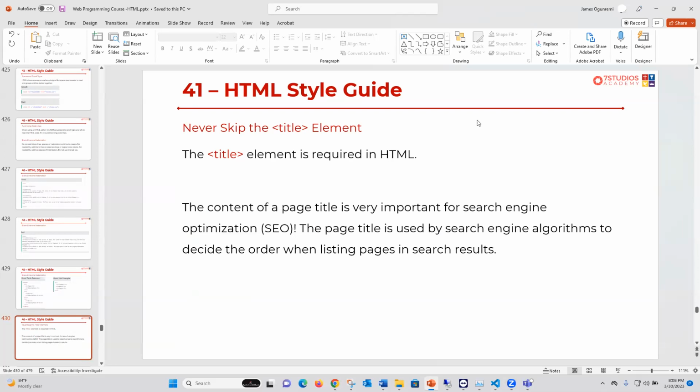Never skip the title element. The title element is required in HTML. The content of a page title is very important for search engines. I think we've been saying that multiple times. The page title is used by search engine algorithms to decide the order when listing pages in search engines. So don't be too lazy to give a title to your HTML page. Try and give it a good title, be as descriptive as possible.